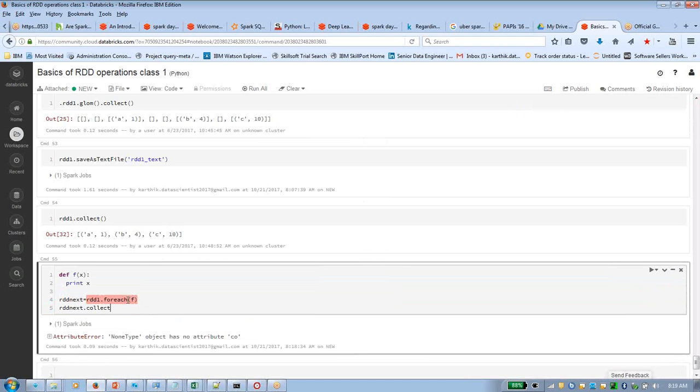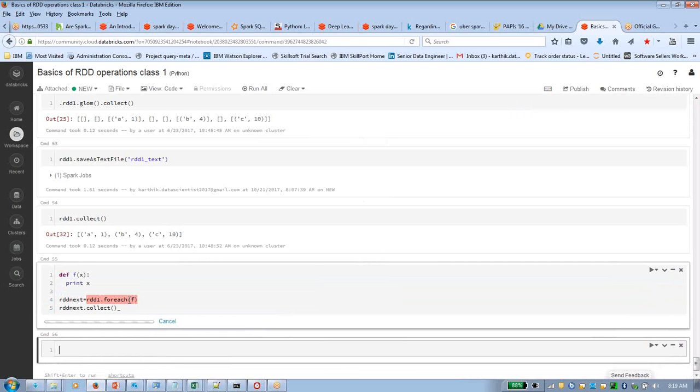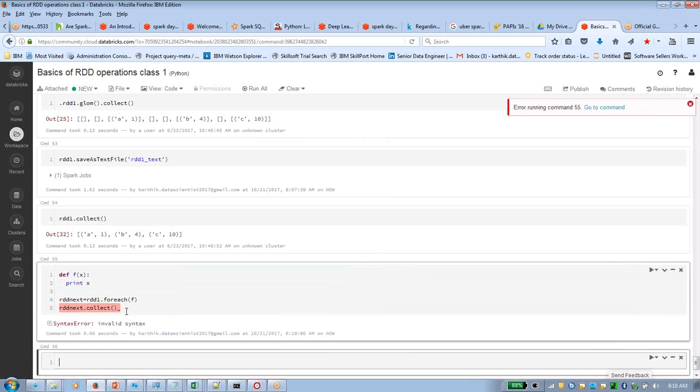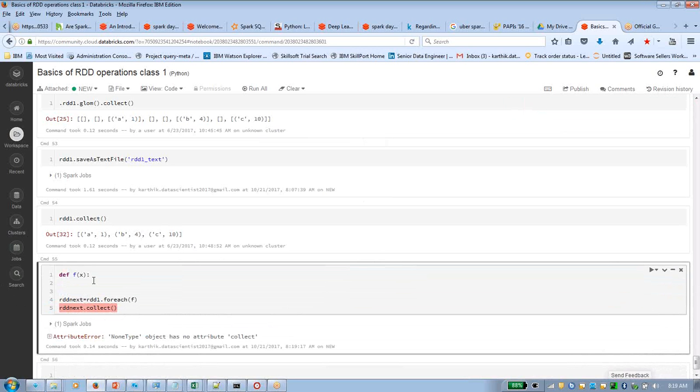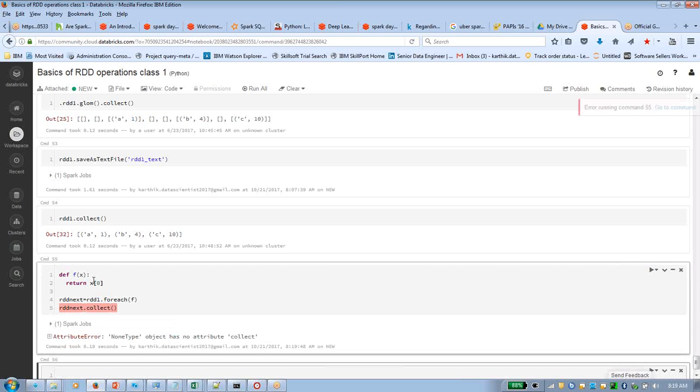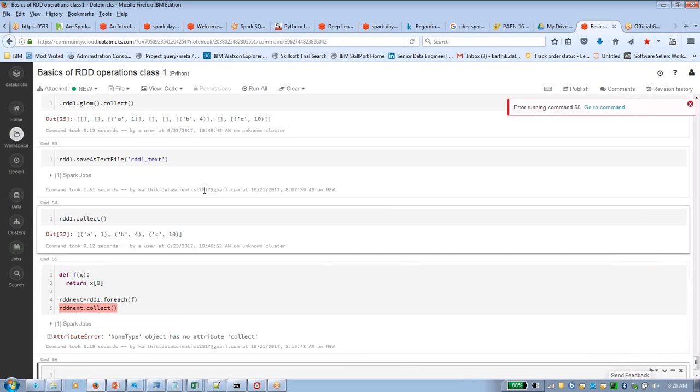Execute RDD1 and see whether it executed. No, RDD1 is executed. It is just over. Null type. Okay. I'll just try return, execute. RDD foreach. And create some new RDD here.